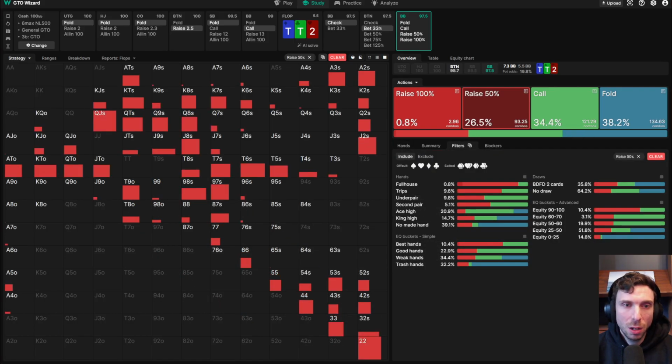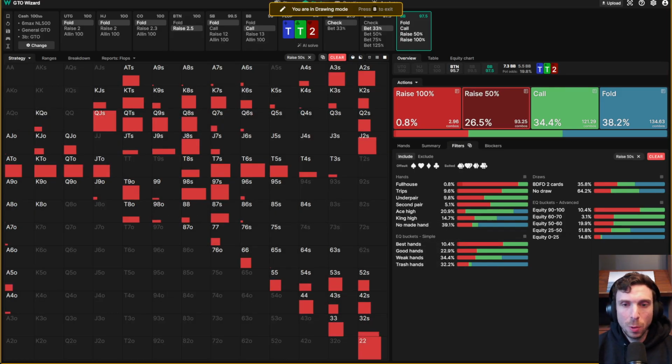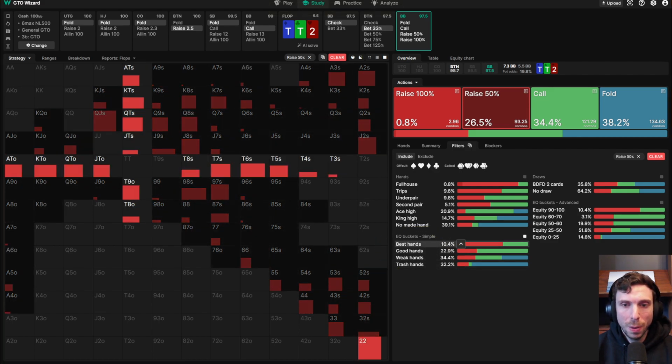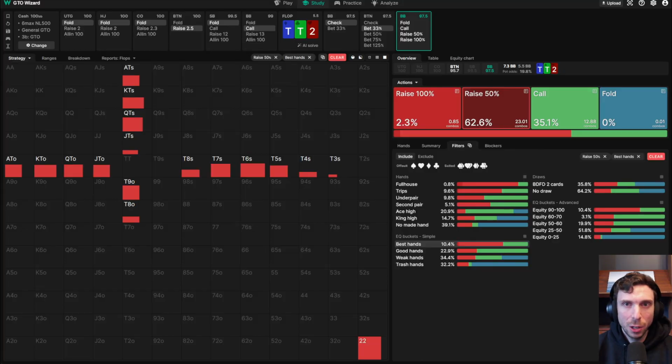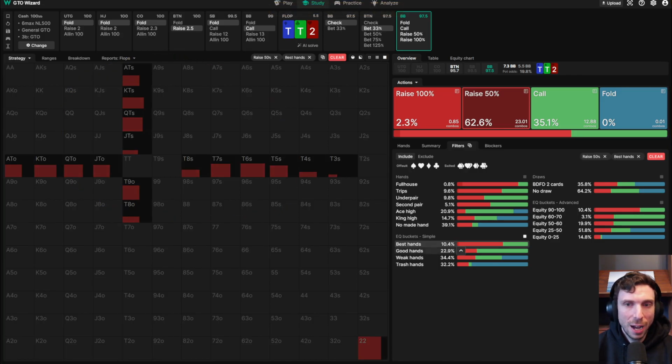Here's another important thing to understand. If you want to know if you're bluffing, value betting, or merging something in between, you want to look at the equity buckets. The equity buckets will tell you all you want to know about whether this is going to be a clear value raise. If you look at the best hands, this is clearly a value raise. We have trips, right? All of our best hands are either a full house or trips.